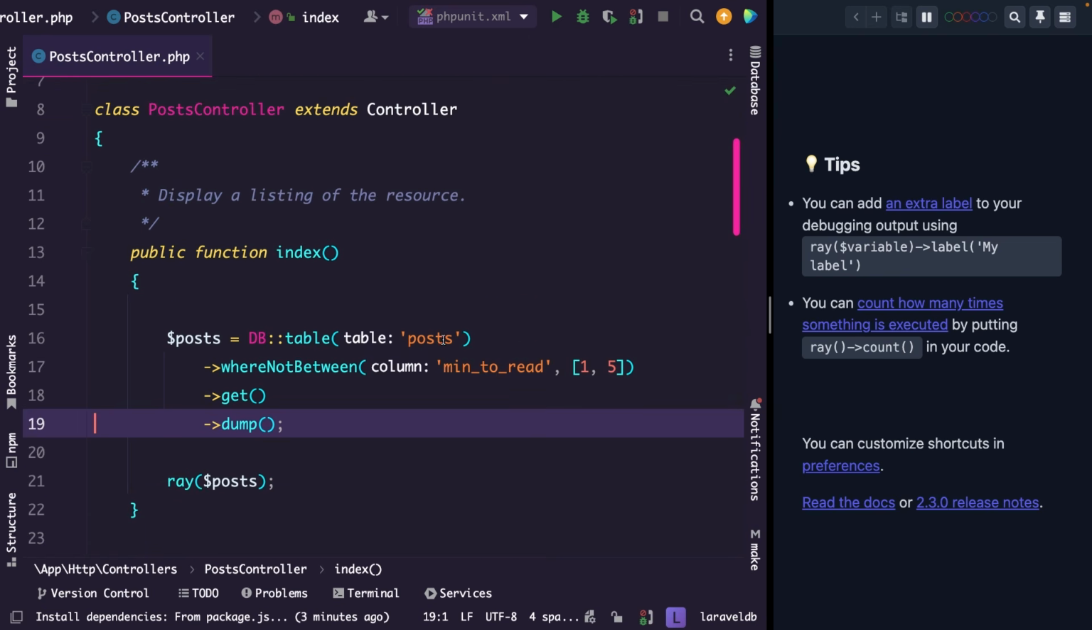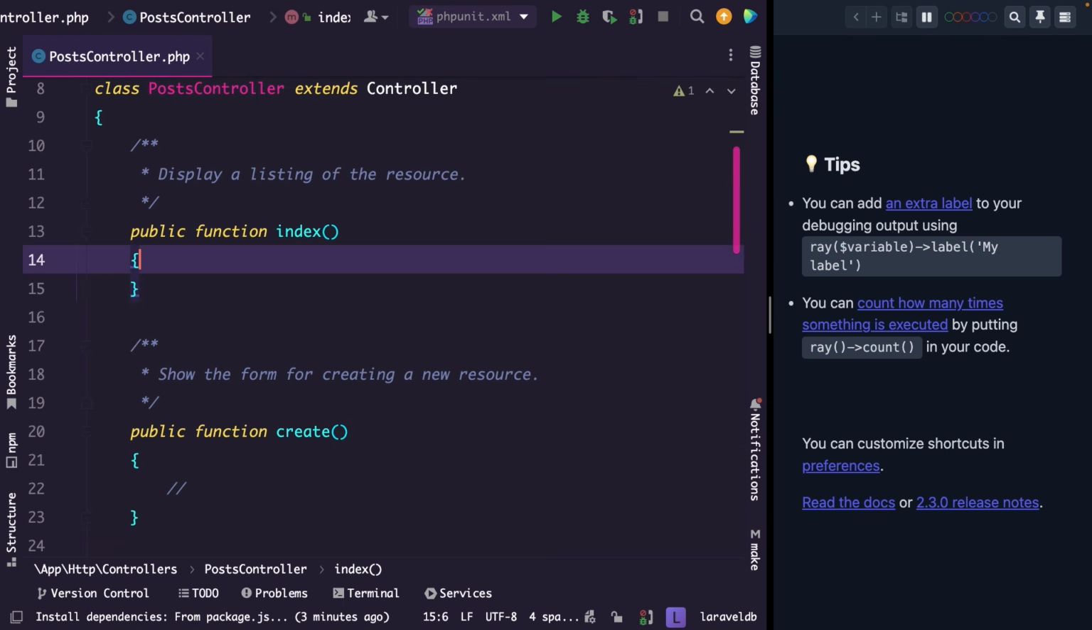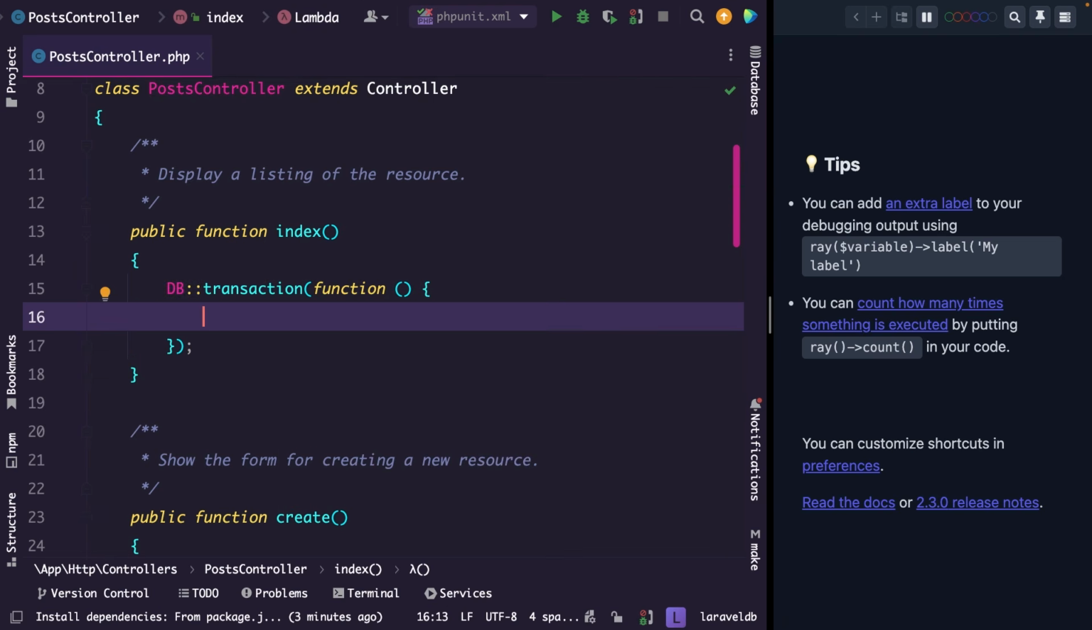And we're going to work inside the index method, and let's get rid of everything that we have and let's start over. To use transactions in Laravel, you need to wrap your queries inside a DB::transaction method, which requires a callback function inside of it. So let's pass that in. And this code right here will start a new transaction. Now let's add our example right here.